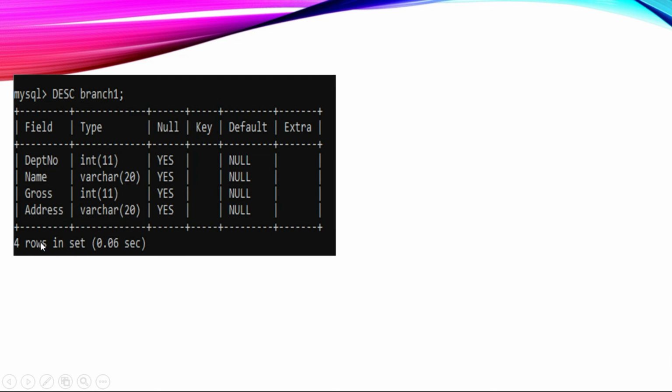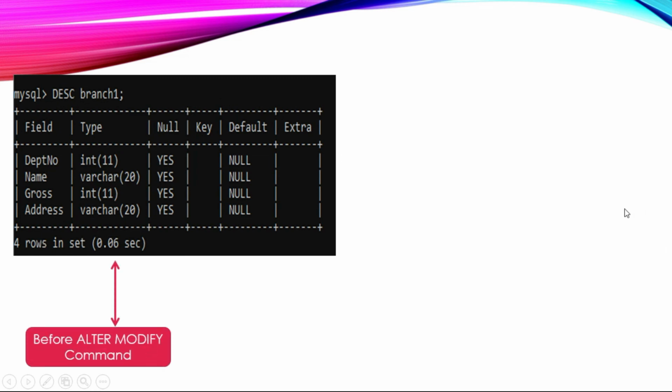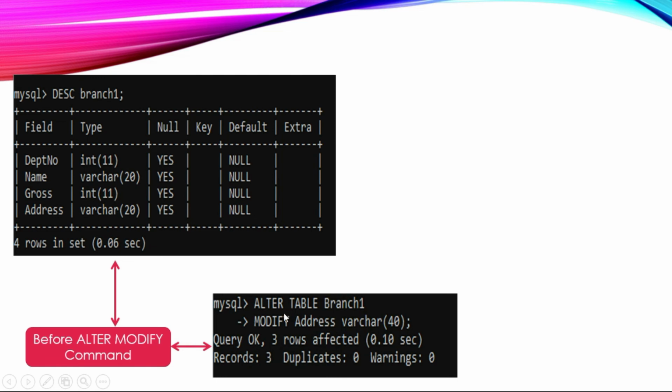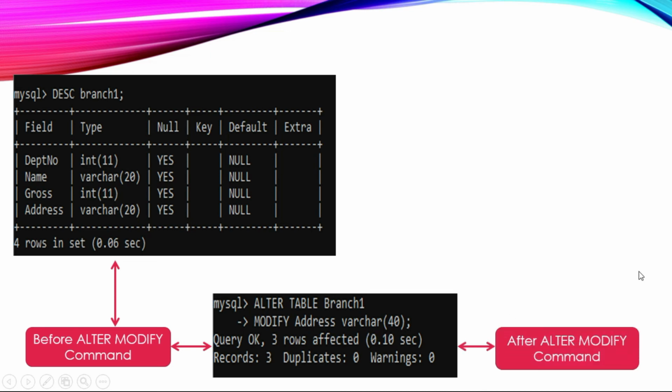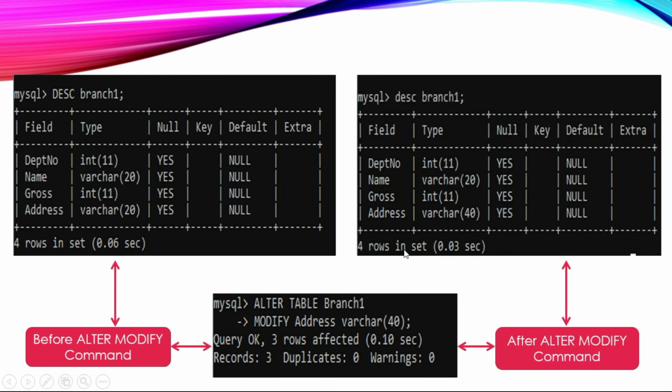This is the structure of table before alter commands, alter modify command. After alter table, modify address varchar 40. Now here you can see address का data type है varchar and size है 20. But I want to change the size of this address column to 40. So here I'm going to use modify address varchar in bracket 40. So after alter modify command, this is the output. You can see here varchar का size हो गया है 40. Before it was 20 and after it has become 40. So this is how you can modify with the help of alter command.